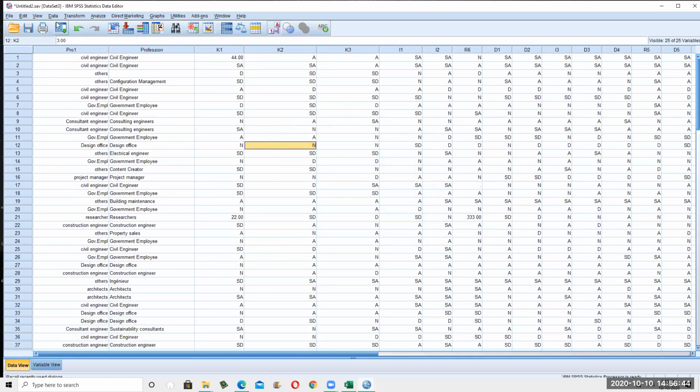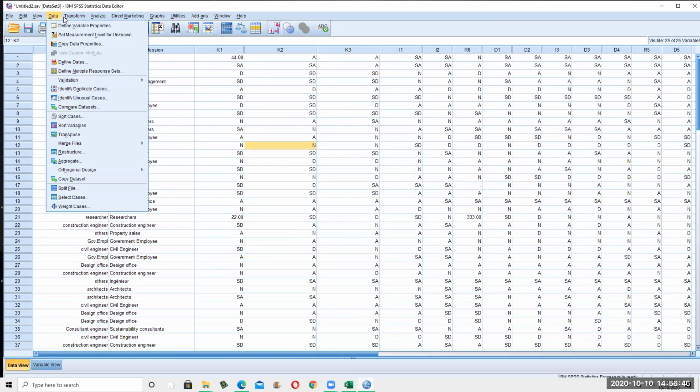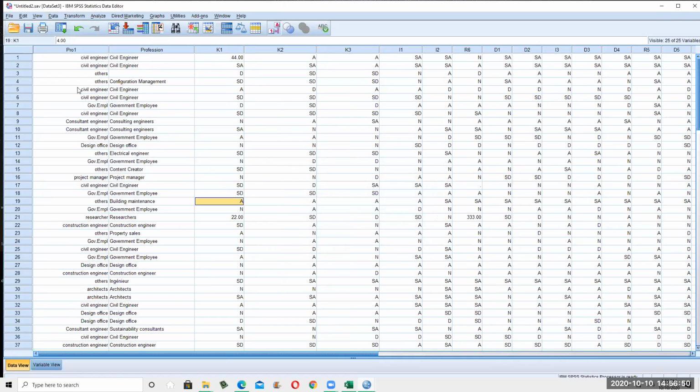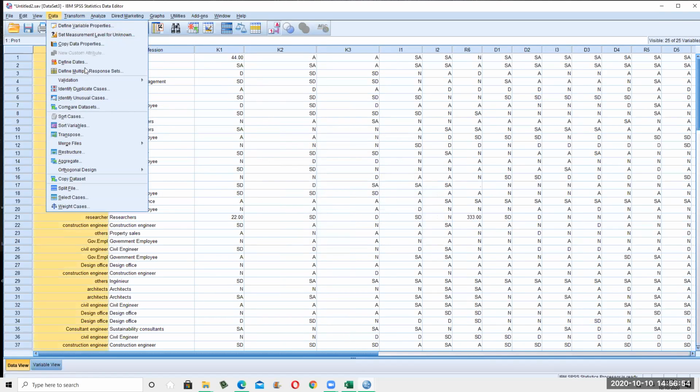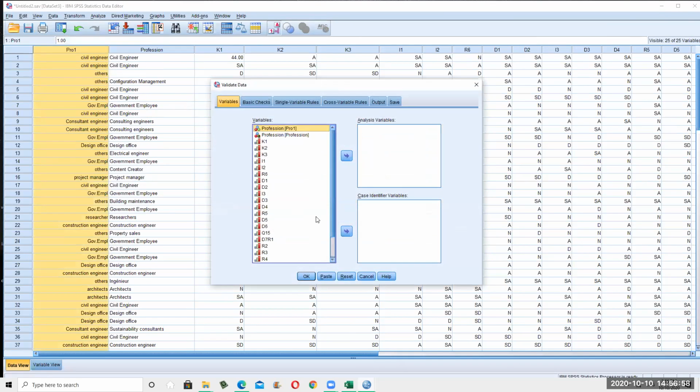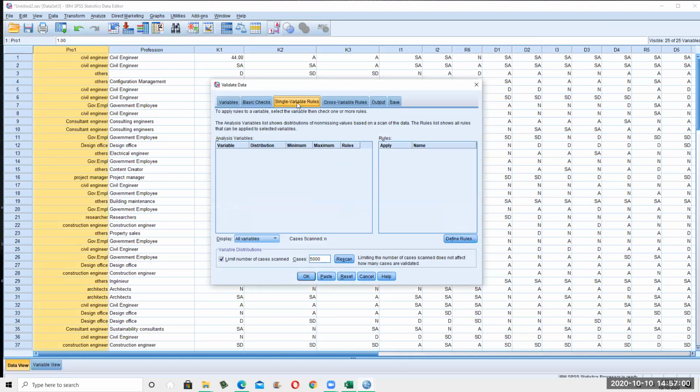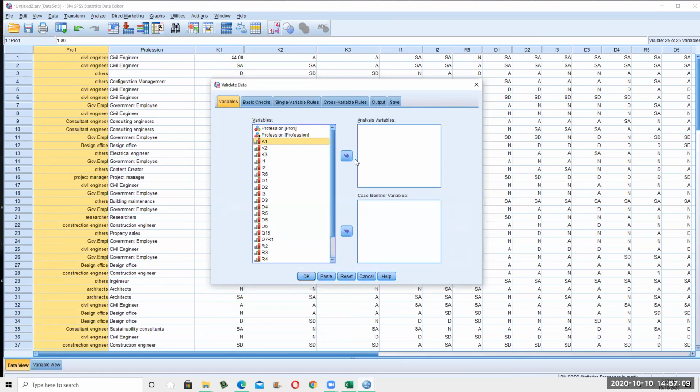Another way here: we have something called Data Validation. In Data Validation, Validate Data, I will go to Single Variable Rule, for example, and see that. Okay, analysis variable. Here I will choose all of these.